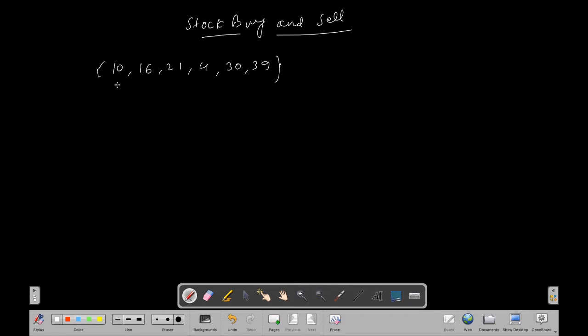For example, on the first day the stock price is 10, and then the price rises to 16 on the second day. On the third day it's 21, on the fourth the price is 4, then 30 and then 39. So this is what the array represents. And what we have to do is return the interval in which the profit is maximum.